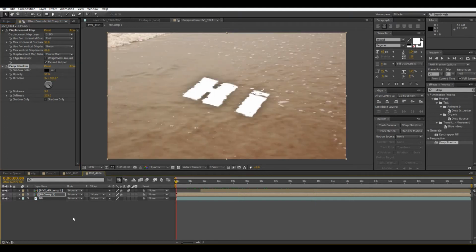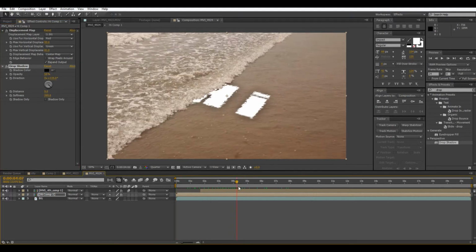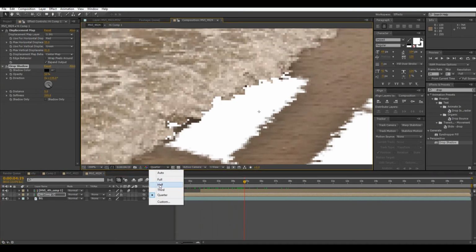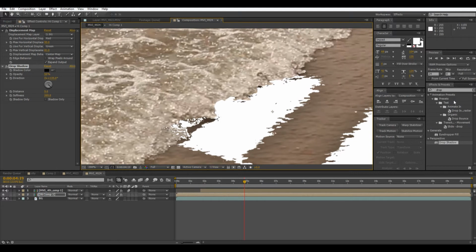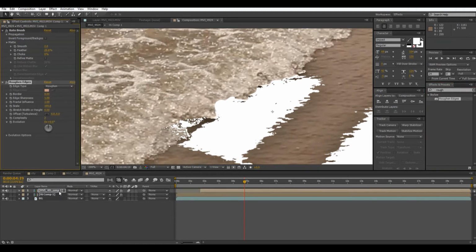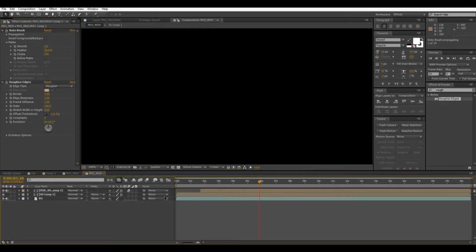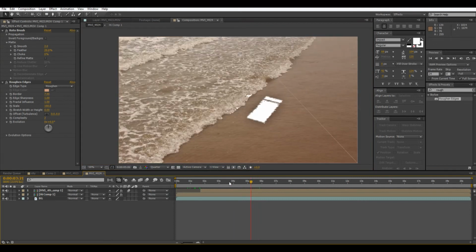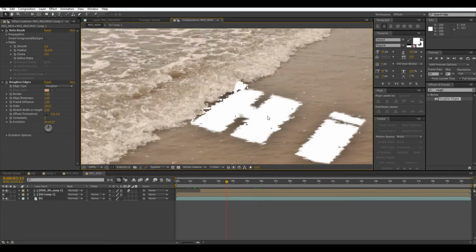Okay, so this is a pretty good start. We have our water washing over it, and technically you would think the effect is finished. However, we can switch back to full here. We can see that this water does not actually look perfect going over it. So one thing we can do to help with that is roughen edges. Drag that onto the wave composition, and this is just going to blob up the edges and make them look a little better. So I'm going to switch this back down to quarter view. And now some of these edges look a little better.